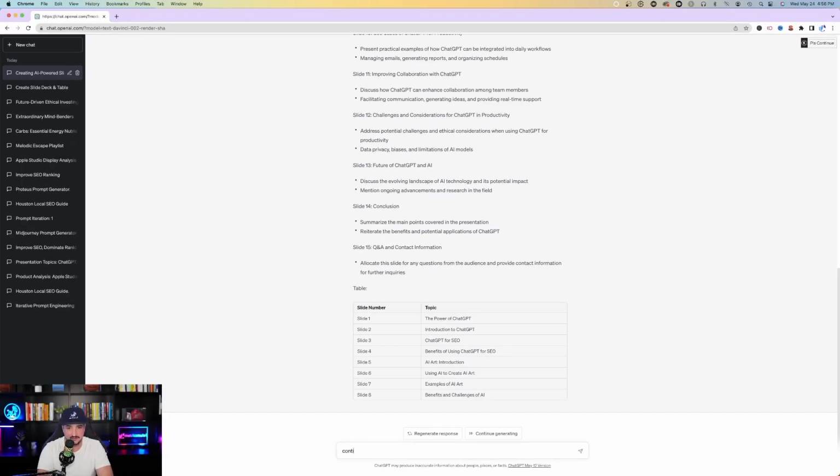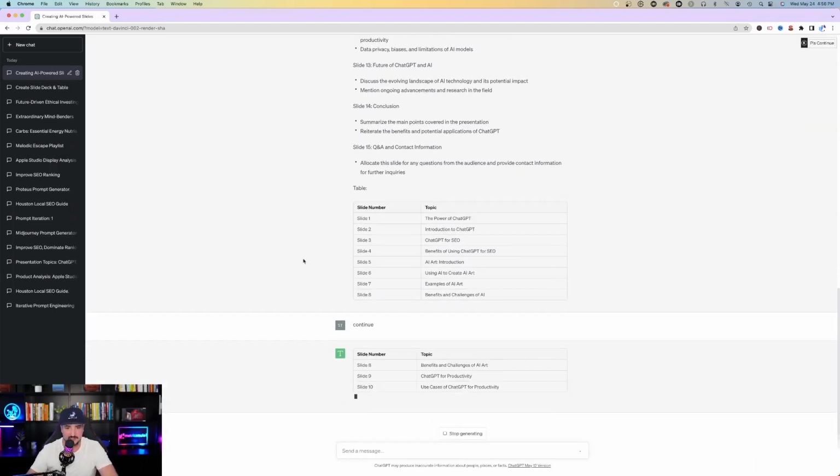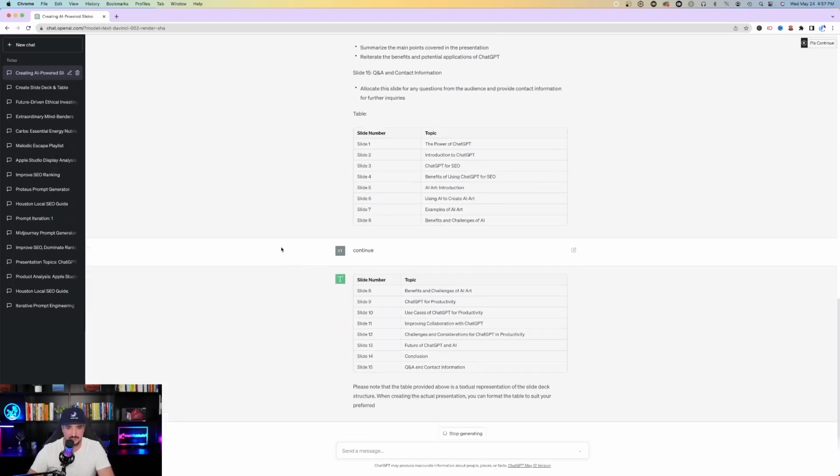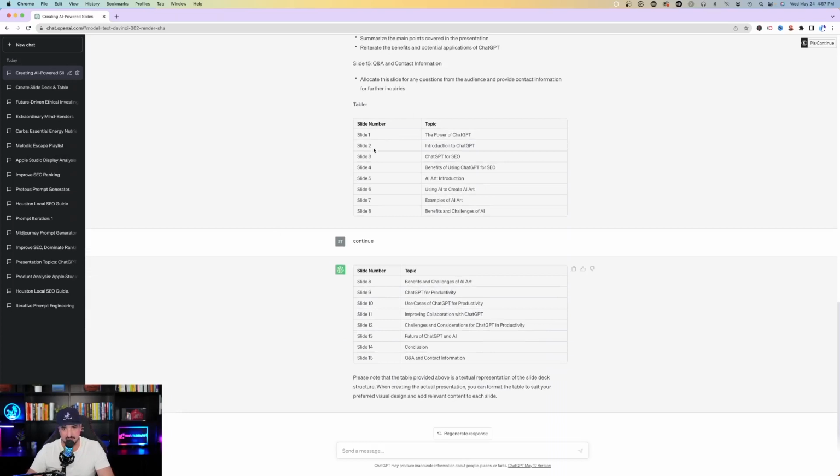But it got stuck right here because I don't see 15. So I'll hit continue, and then it will just go ahead and proceed with the remaining slides. So I have slides 1 through 8, the topic, and then slides 8 through 15, and then on the right hand side, the topic as well. So tell me what you guys think.